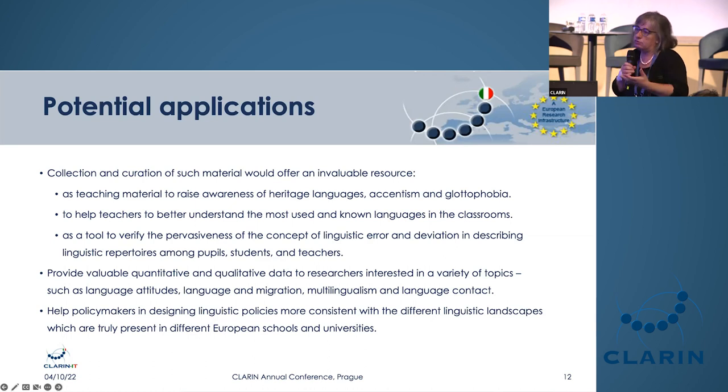But we are still working on collecting. Now we are in the phase of collecting data and analyzing a small subset of what we already have.